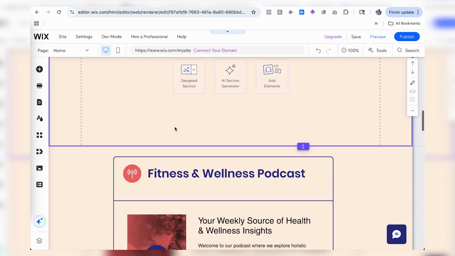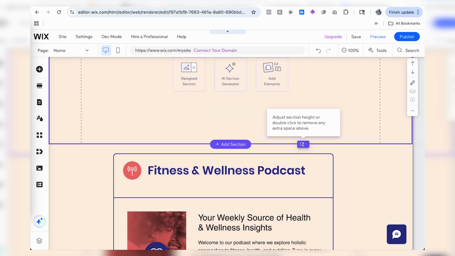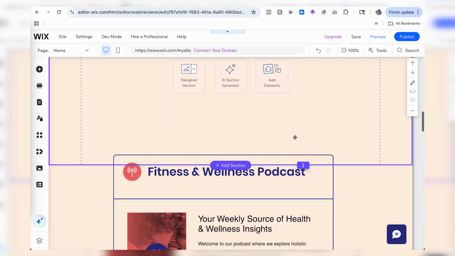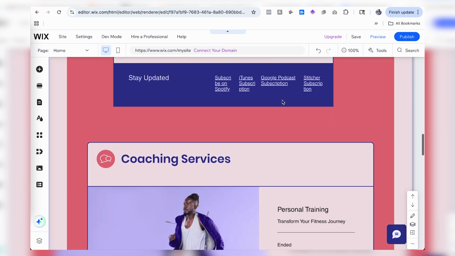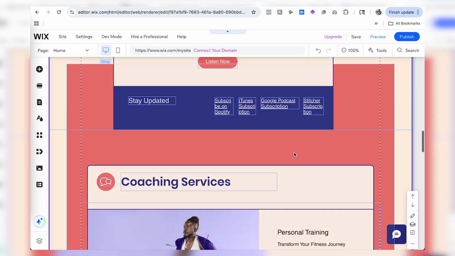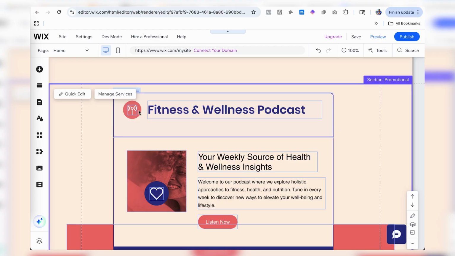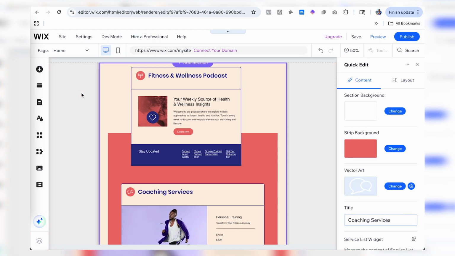So you can also do that if you would like. And the cool thing here is that you can also very quickly move or adjust these sections, as you can see here. That's one of the things I do like about Wix, it's very easy to edit these sections. I just click the edit button you can see here.